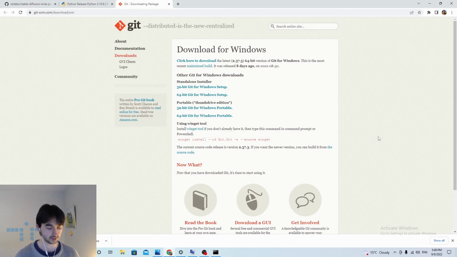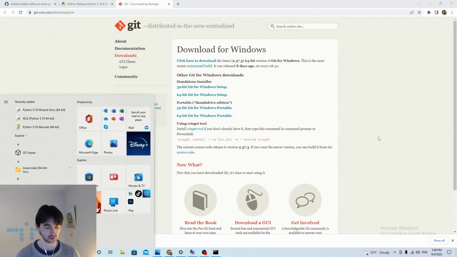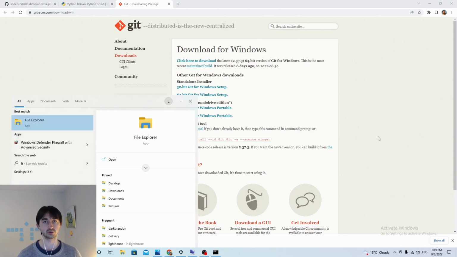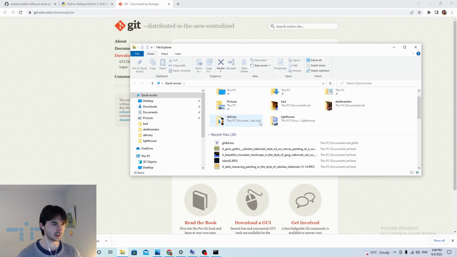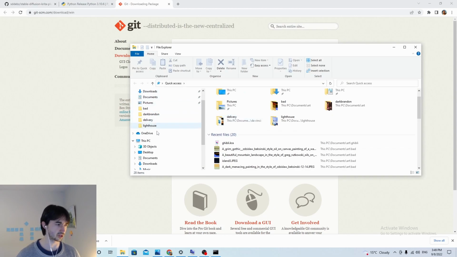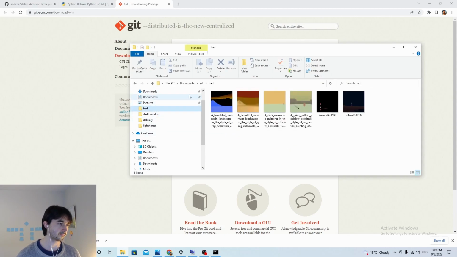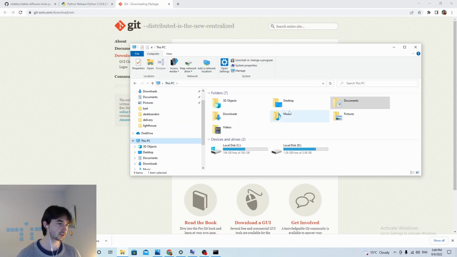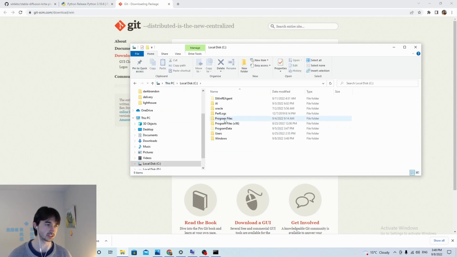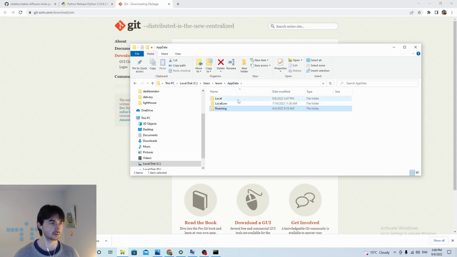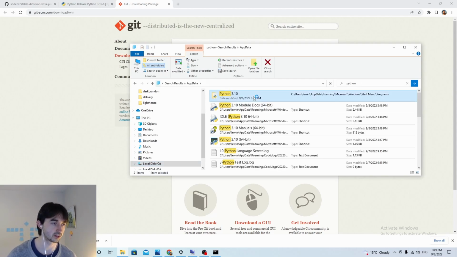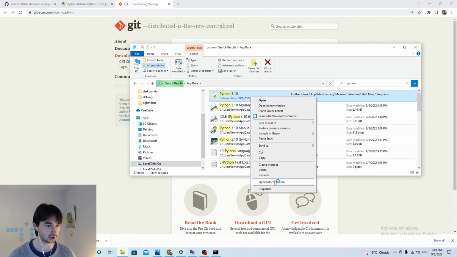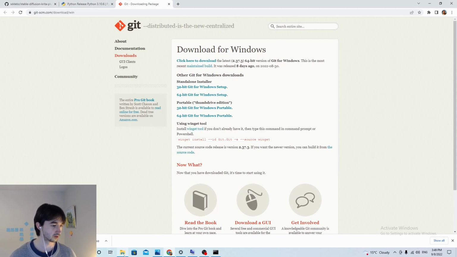So what we're going to do is find out where Python is on our computer. I think it was under AppData Roaming, I'm pretty sure. Your Python could actually be in a lot of different places. Having a bit of trouble tracking it down. So I'm just going to search for Python here. And hopefully, okay, great, we found it. And we're just going to open the folder location.